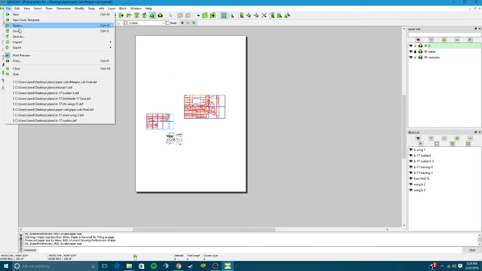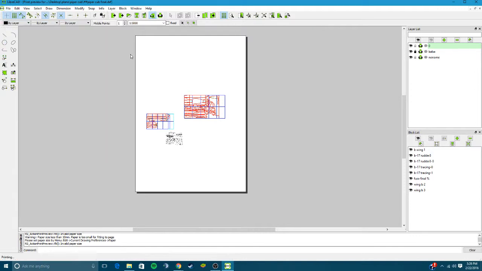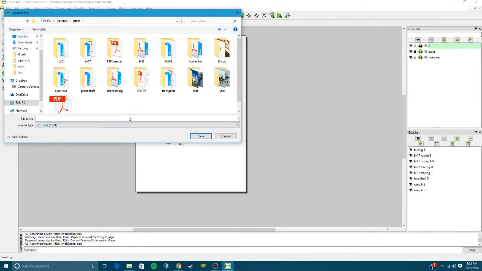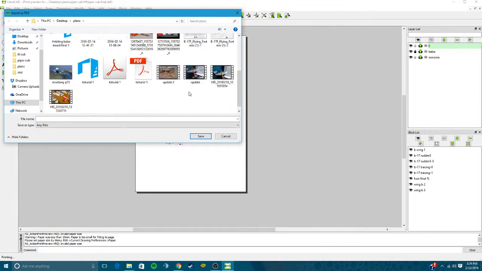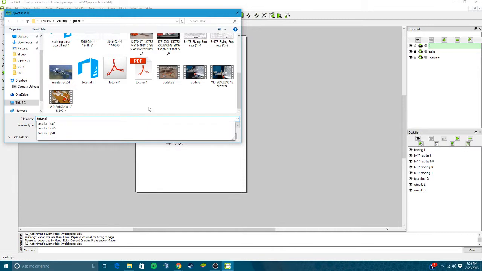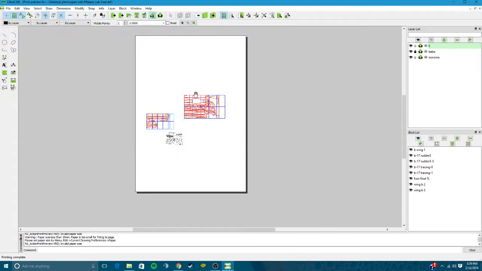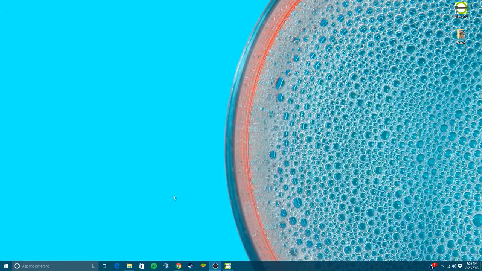All you have to do after that is File and you go to Export. Do not export as image, it won't work. Export as PDF. I'm just going to save this as tutorial. Oops. We're going to save that. And then let's go take a look at our file.